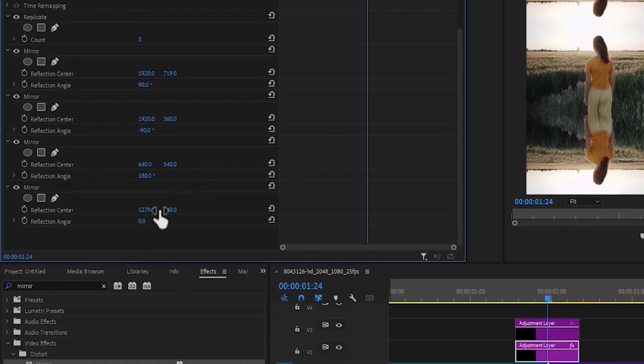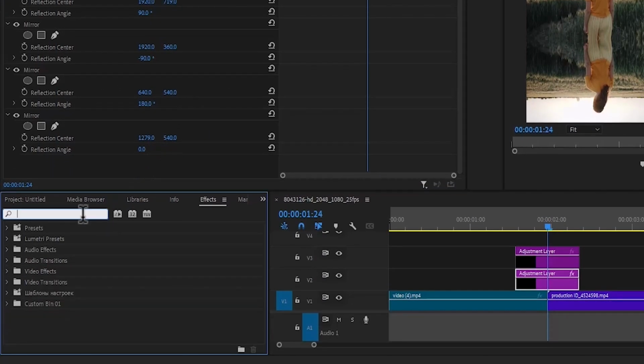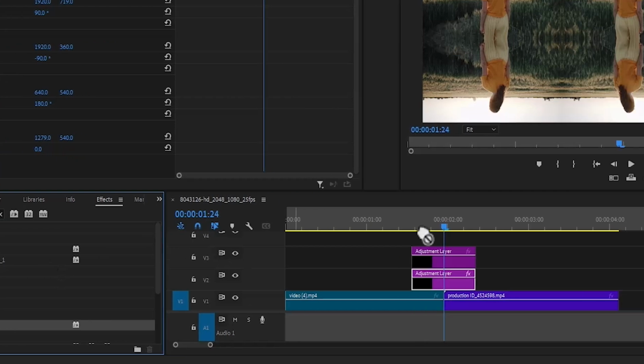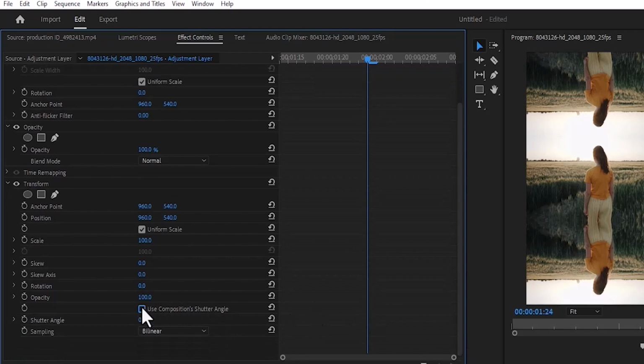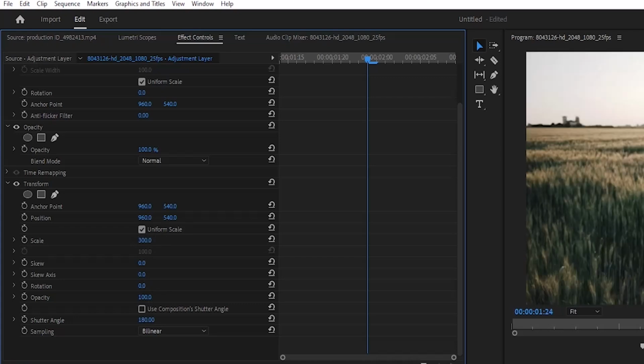The next thing you need to do is to come over to the Effects tab and search for the Transform effect and apply Transform to the top adjustment layer over here. And in Effects Control, deselect Use Composition Shutter Angle and set the shutter angle to 180 and set the scale to 300.